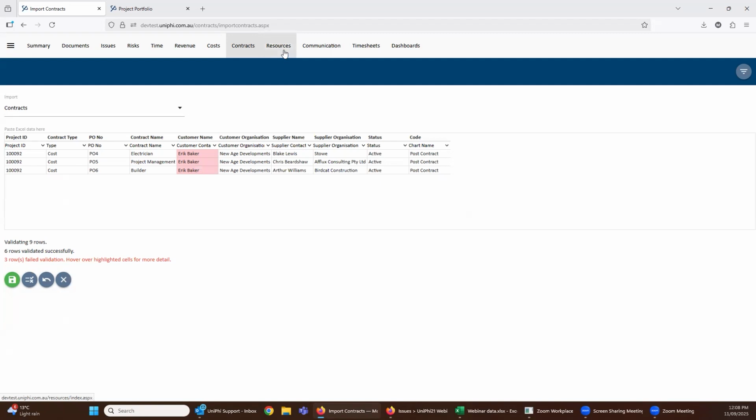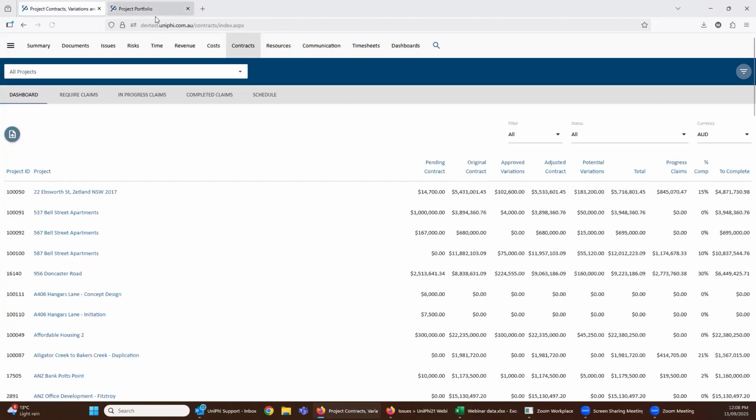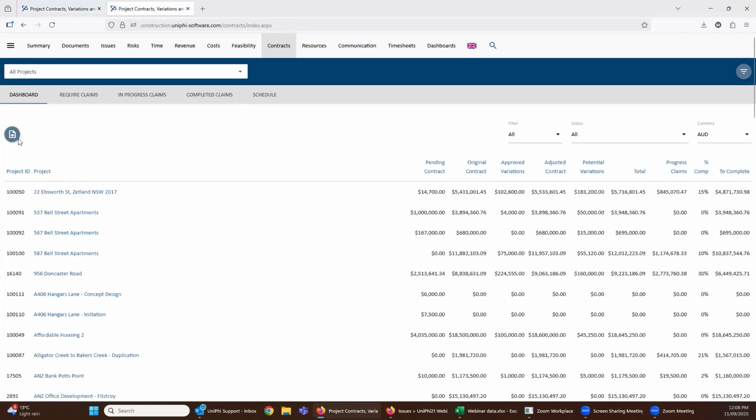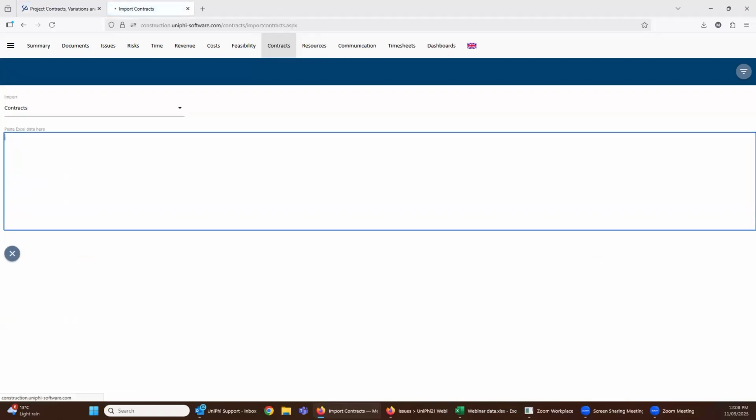So I could go to the resources module now, add Eric Baker into that organization, and then redo this. Or I could hit save and create the 6 contracts that were validated correctly. Or we've got a similar deployment where it will work, and that's what I'm going to do. So this is a different deployment.